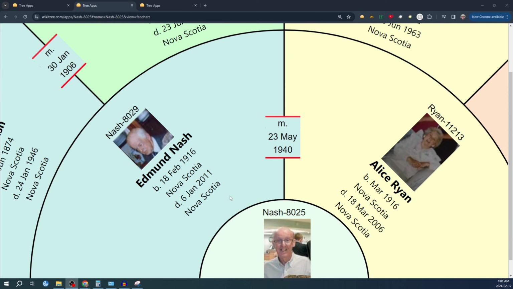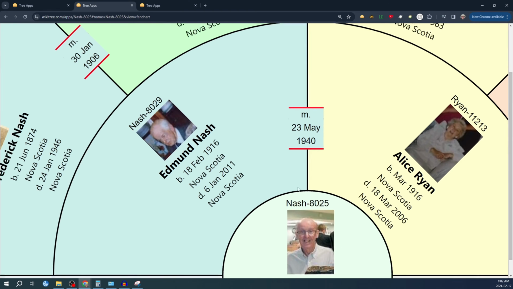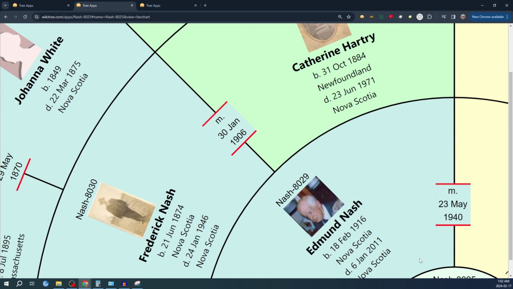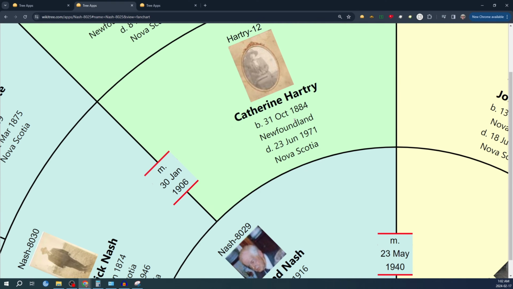They were both born in 1916. Grandfather was born first on February 18th, and Granny Nash in March. And then I point to my grandfather's father and say his father's name was Frederick. He was born in Halifax in 1874. I could add the fact that he and I share June 21st as our birthday.